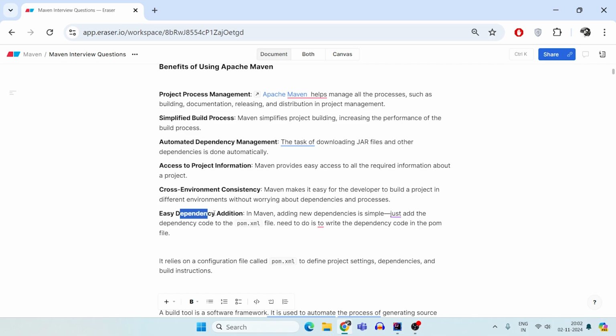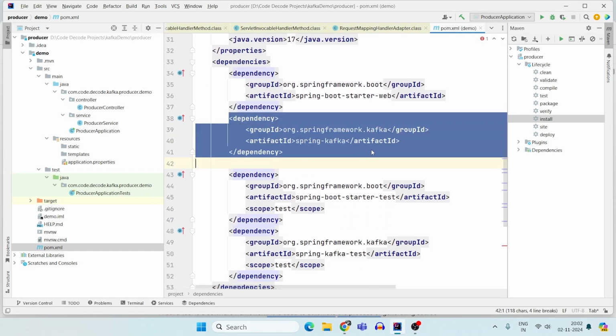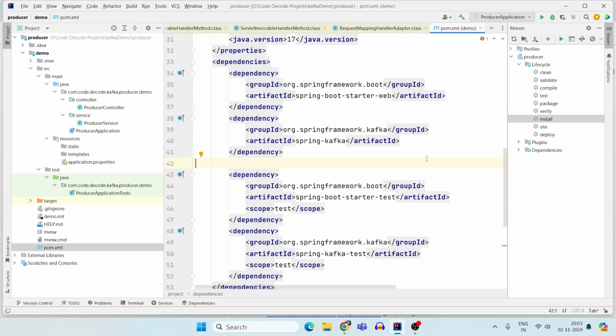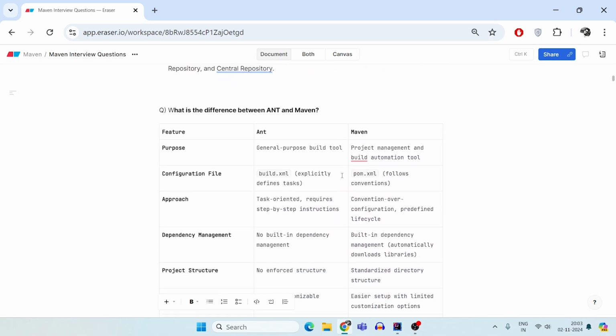The last one is easy dependency addition. You can just add your dependencies to your pom.xml and run Maven install. The latest dependencies will be installed from the remote repository or central Maven repository and will be added to your own local repository, that is the .m2 folder. So it basically relies heavily on pom.xml to define your project settings, dependencies, and build instructions. So that was all about Maven.